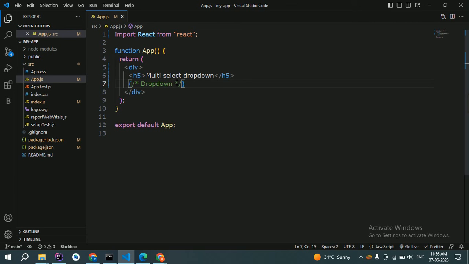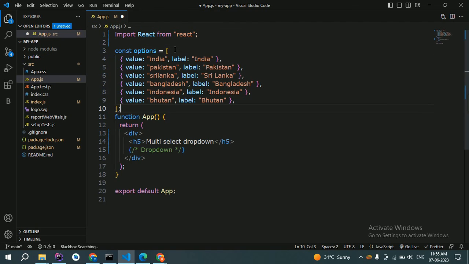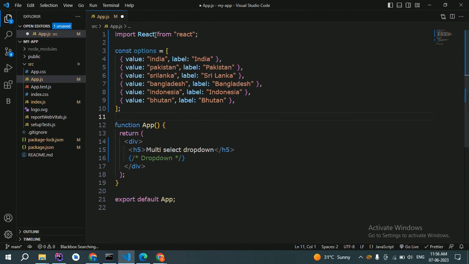Before creating the dropdown, we need to create an array of objects that will be our options. I already have the options created. It's just a simple array of objects that will be our options to show to the user in the dropdown. In the objects I have the value. When the user selects from the dropdown list, this value is what will be sent to the server, and the label is what the user will see. I have a few country names, and I'll be showing the user this country dropdown.